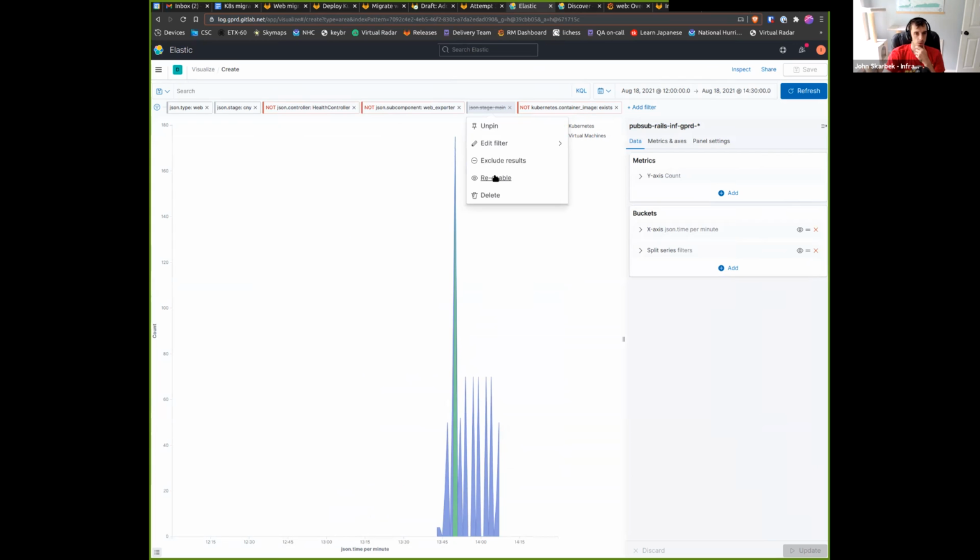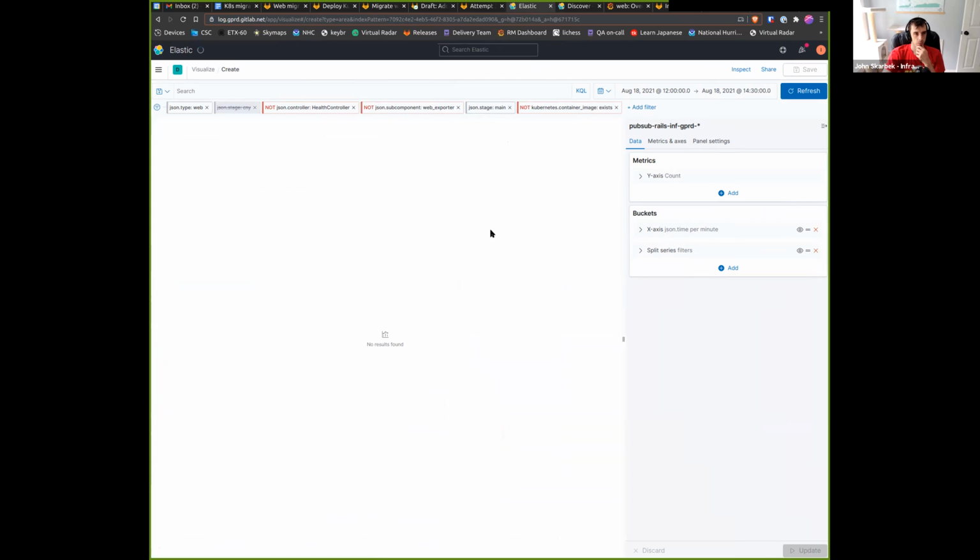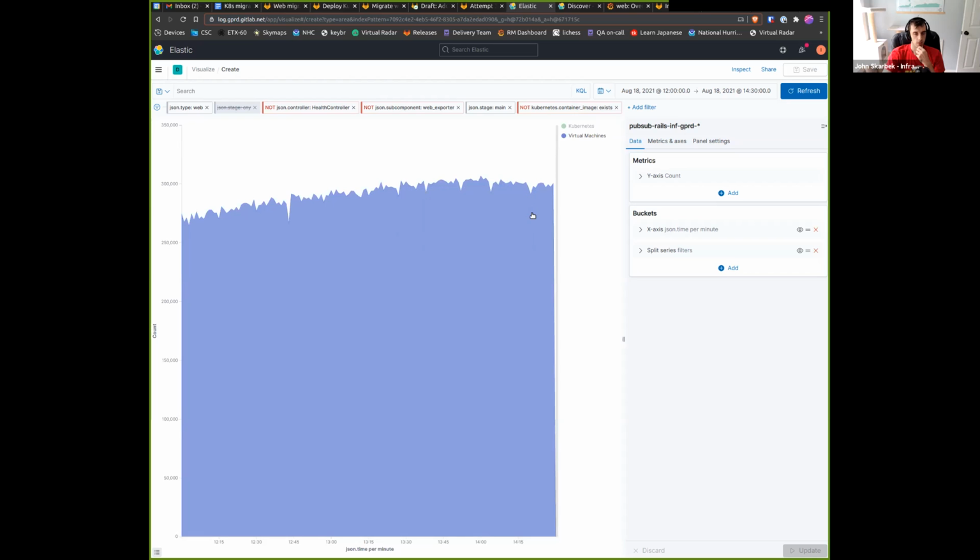So what I look forward to is removing our main stage from taking traffic instead of our virtual machines. I want to see this turn green. So that'll be exciting.